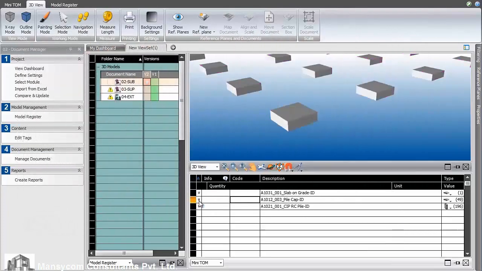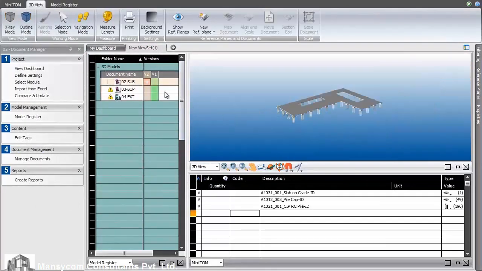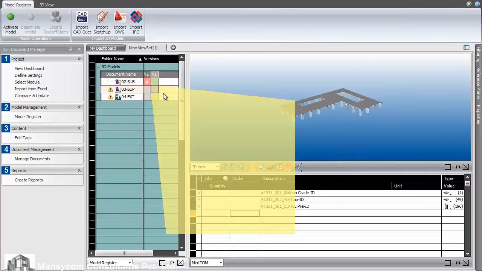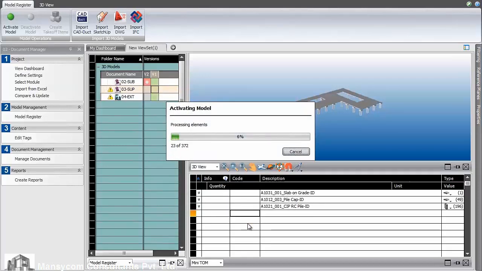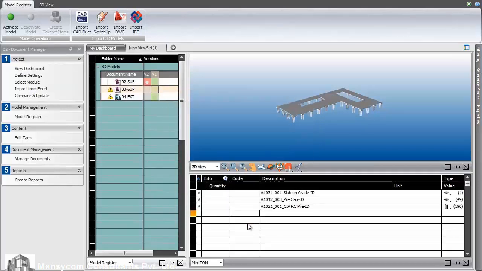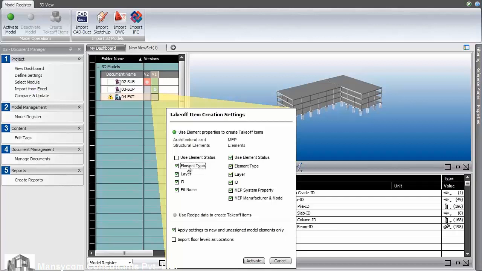Let's also activate the other models. We'll activate the superstructure model to see how the takeoff is automatically calculated for us, and then the exterior model. Note how the quantities from multiple model formats are consolidated into the same takeoff list.